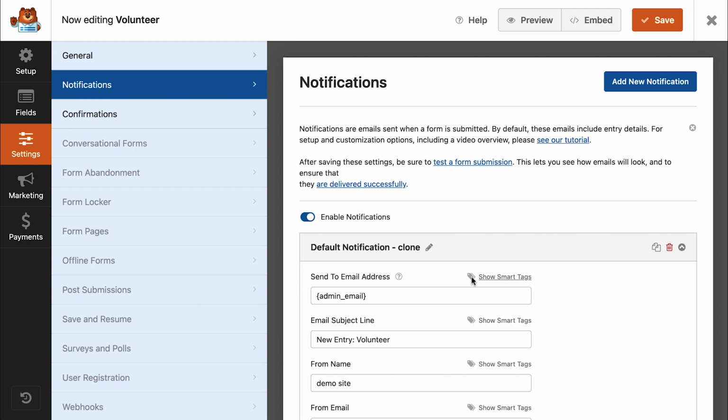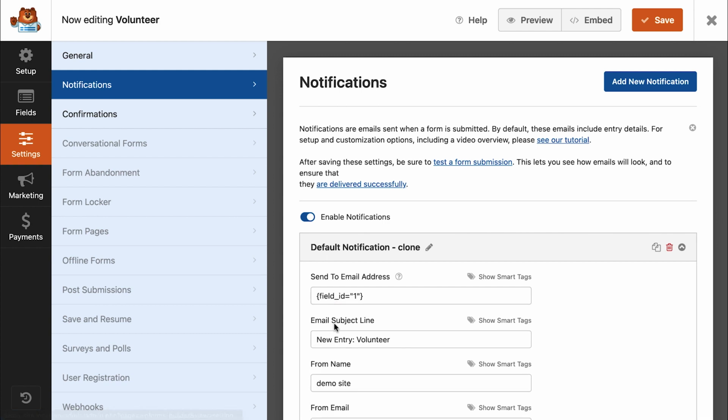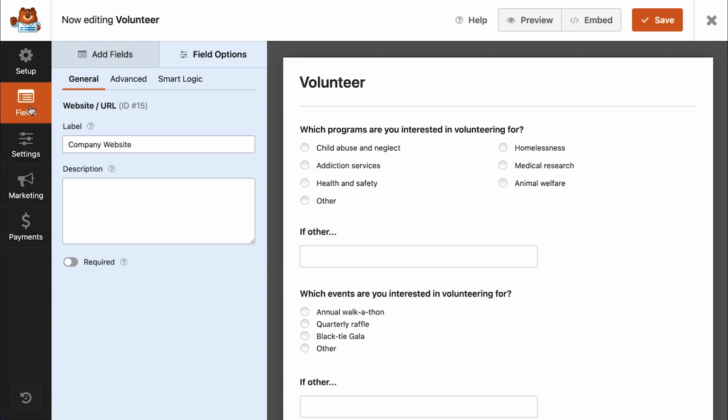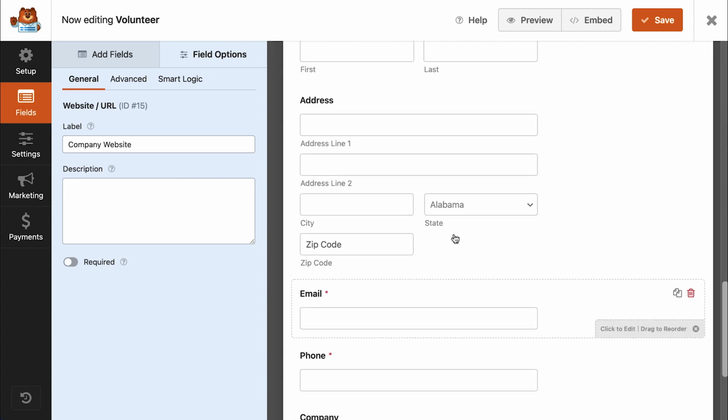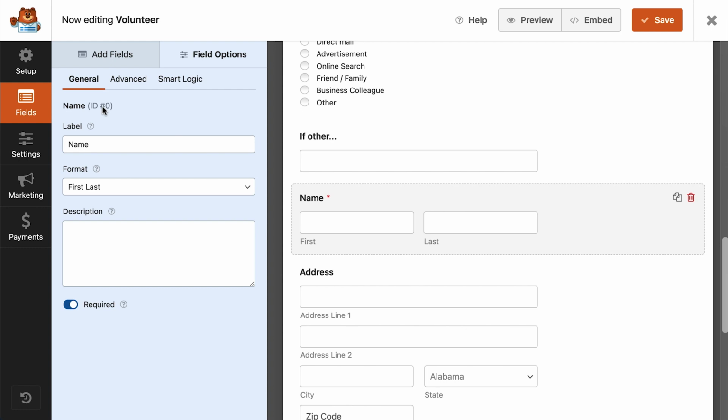First up, let's change the send email address as it currently pointed to our admin email. If we click this smart tags button here, it shows us the options available and we want the option for email. If you ever want to double check the field to use here, then go back to the field section and just click on the field you want. You can then see the tag ID next to the field name.